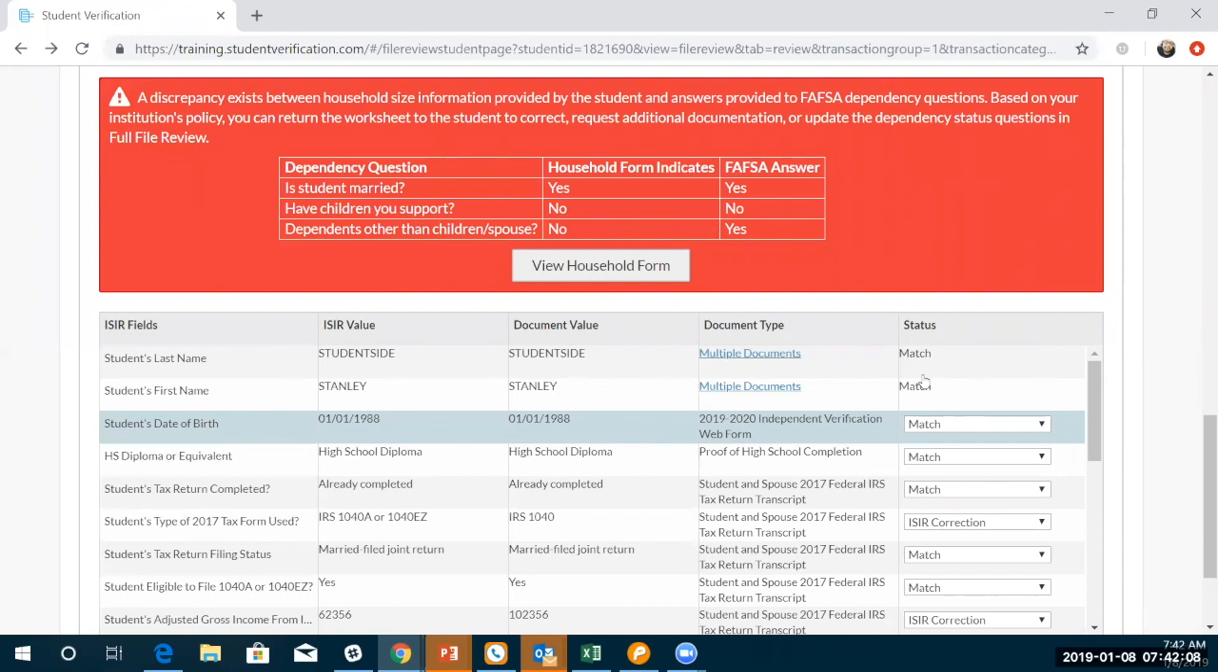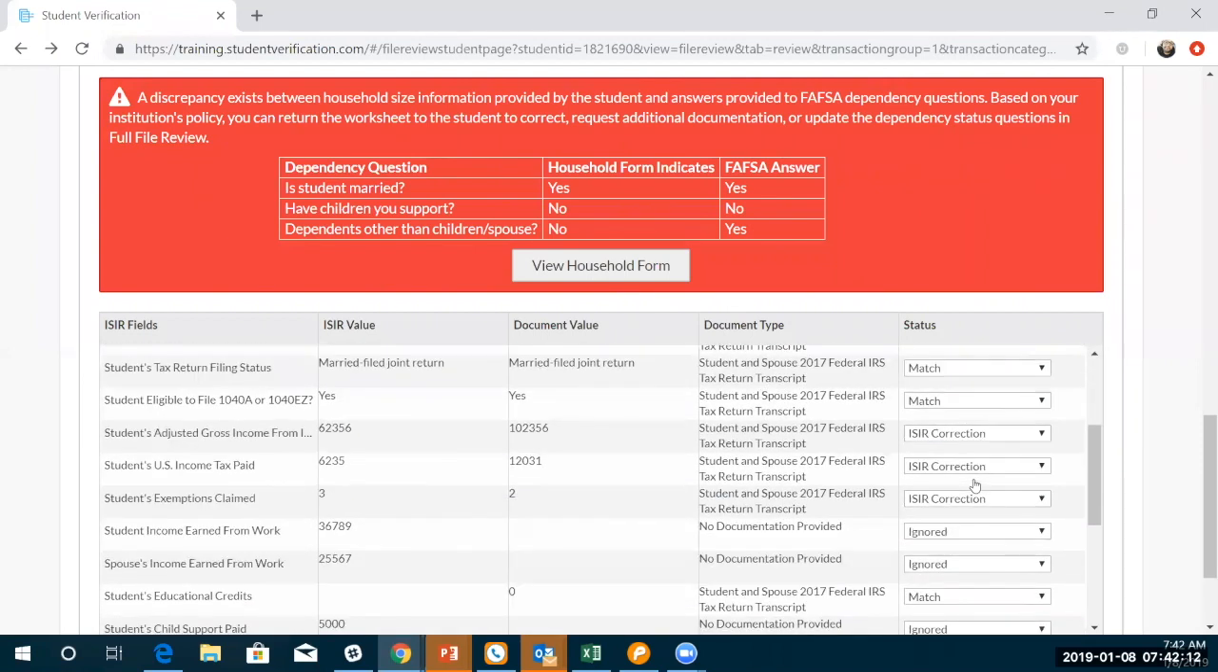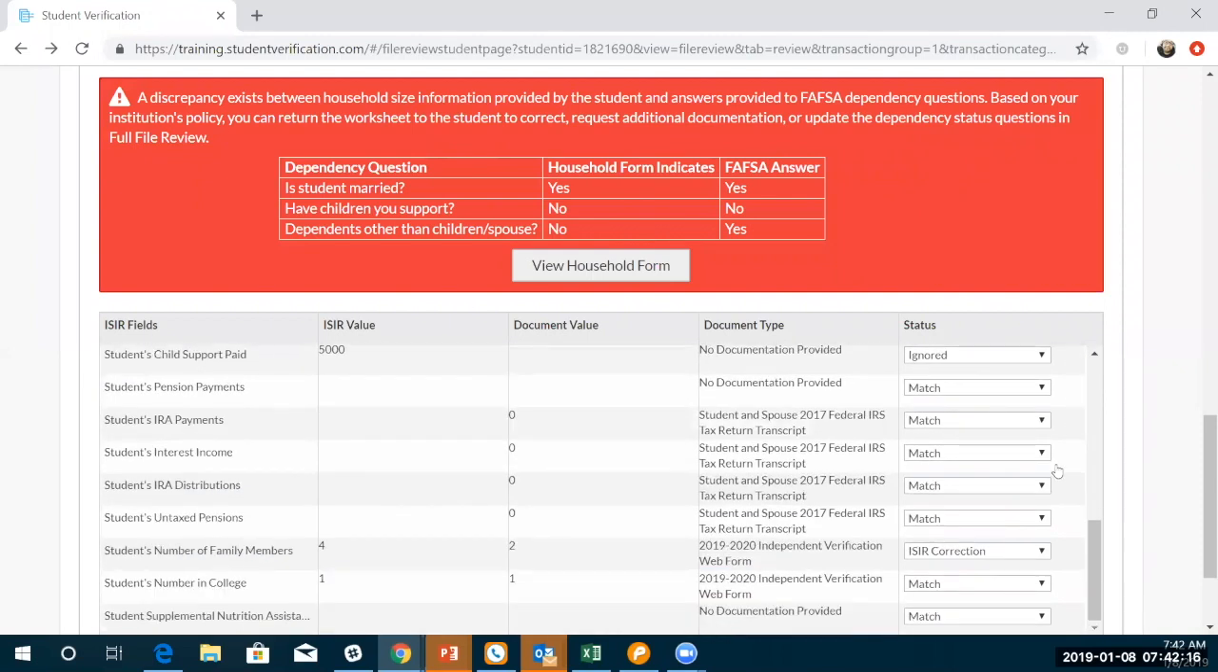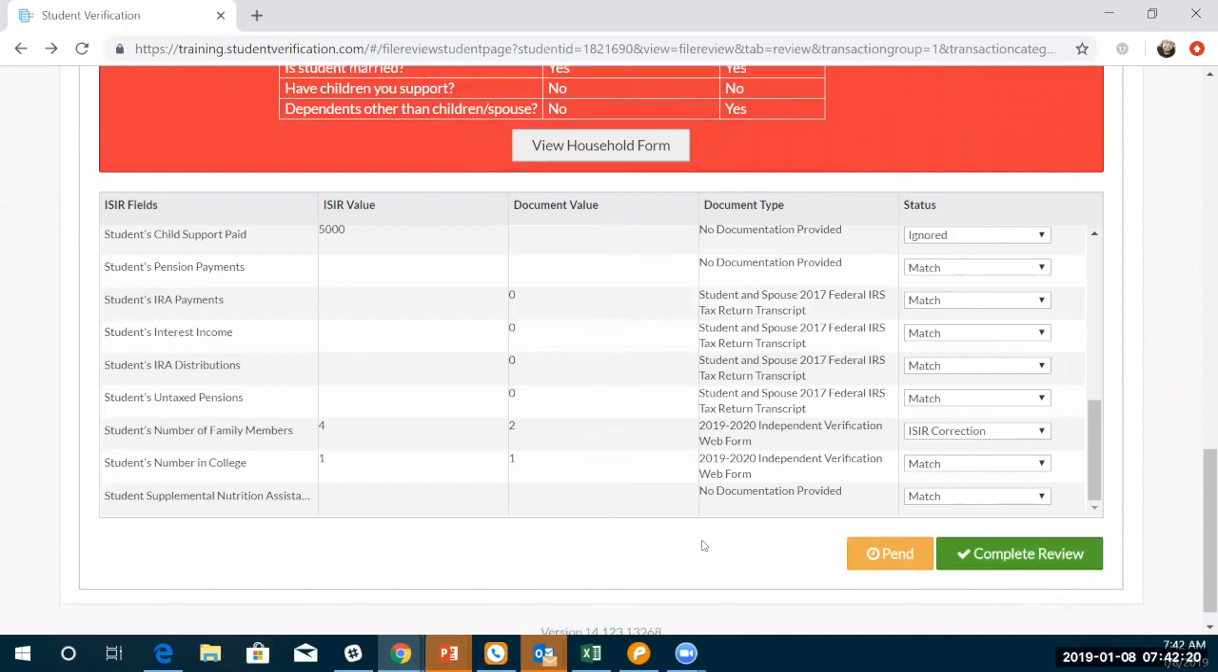So as you're going through this, you just want to make sure that everything's either matching, or if you're making a correction, or if you're just ignoring it because you want the ISER value to be true, you do have to make sure everything is answered in order for this to be highlighted green.